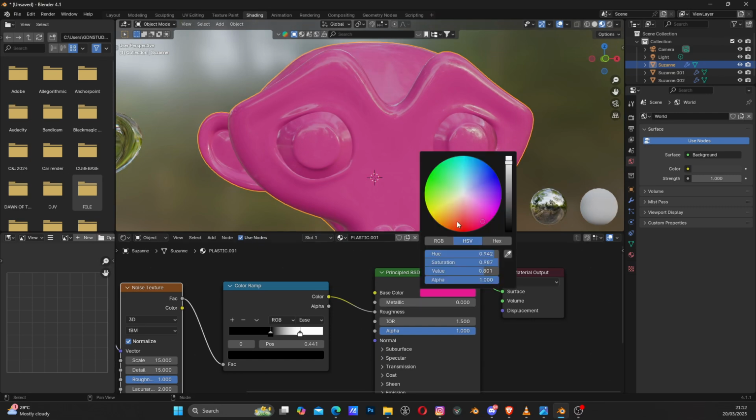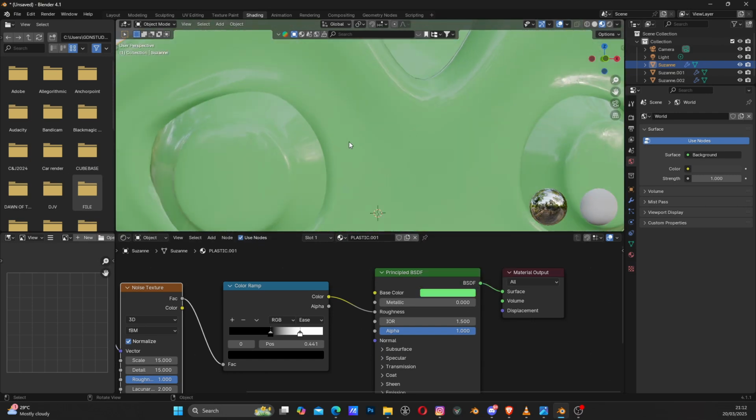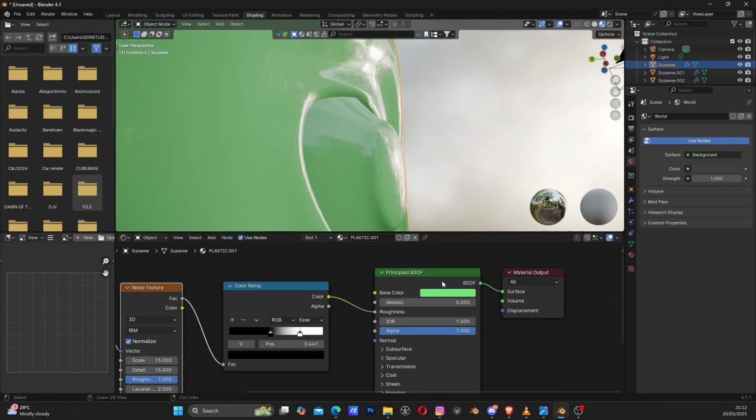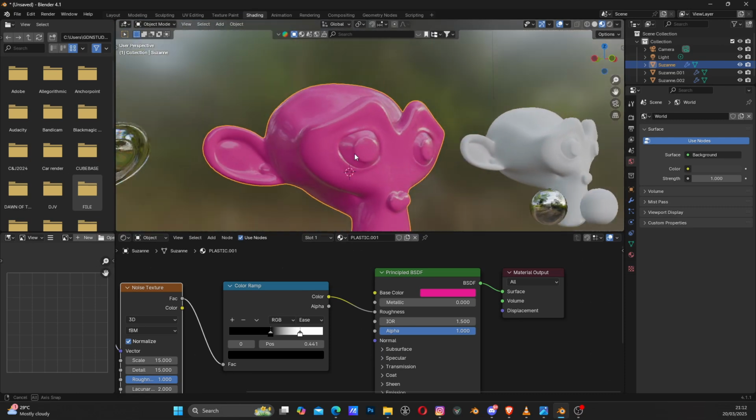You can as well change the color anytime you want, right? You can just play with the value. Your noise pattern is still there, it does not change. So I'm going to stick to my pink. Yes, and we're done with this.